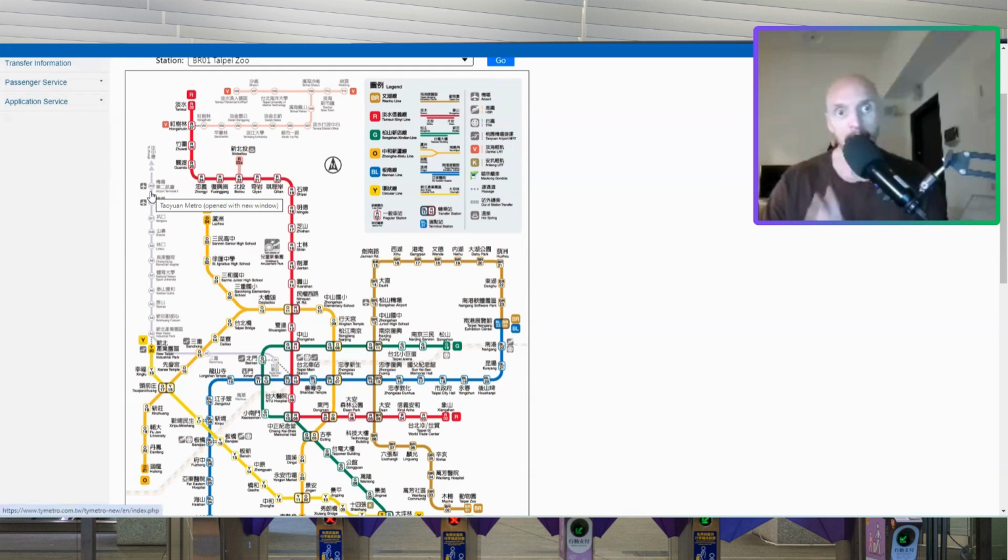Now, I'll take you for a visual look on the map here, and then I'll go into the actual city map from Google Maps. So you're going to need Google Maps as well. That's going to be useful.